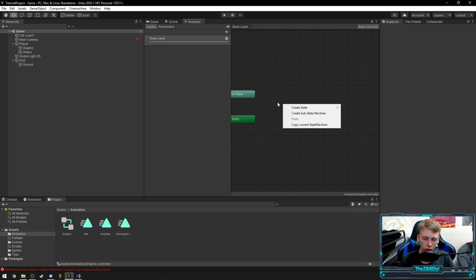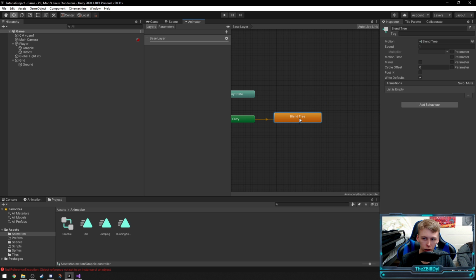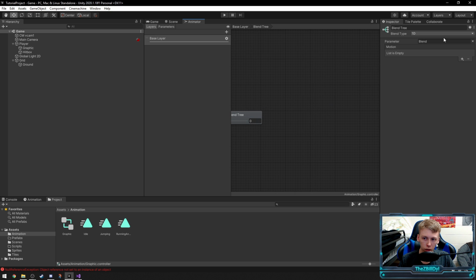What we do want is to right click in here, and you get a bunch of options. We're going to want to create a blend tree. This is where we're going to do all of our movement. A blend tree basically does a bunch of auto calculations for you. It's pretty fancy stuff. So all you have to do is click on the blend tree here, and you'll get a little window over here that pops up, and it says blend type. It says 1D. We don't want that. We want 2D Simple Directional.